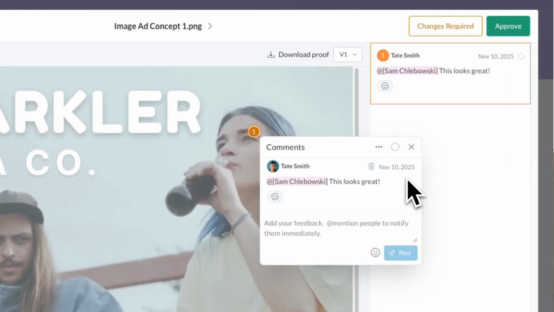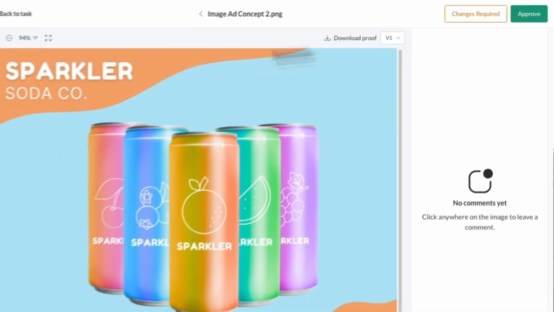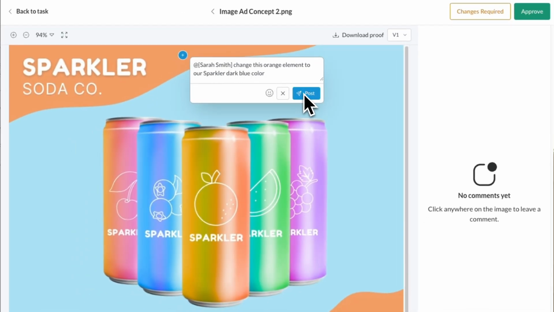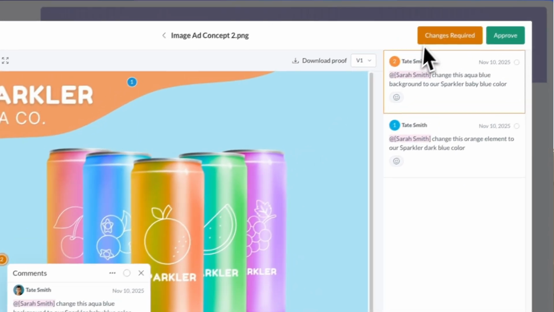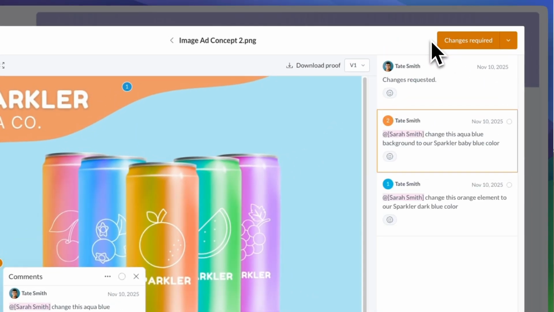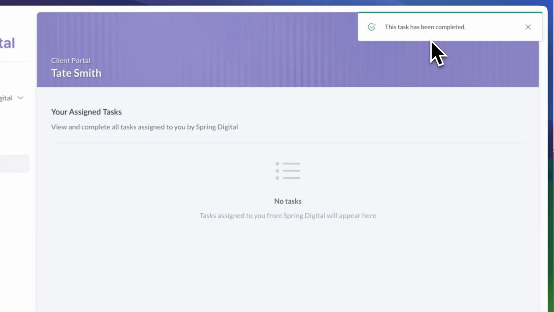For each file, clients can either mark it as approved right away if no further changes are needed, or leave annotated comments tagging your team and describing what they'd like to change before marking that specific file as changes requested.